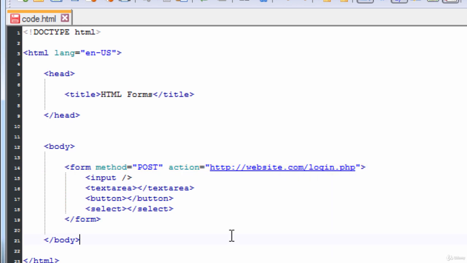Now this is what a form looks like in HTML. If we view this in the browser right now, it's not going to show up with much, and we still don't know what input, text area, button, or select actually does. But it is vital that you understand the different method and action.